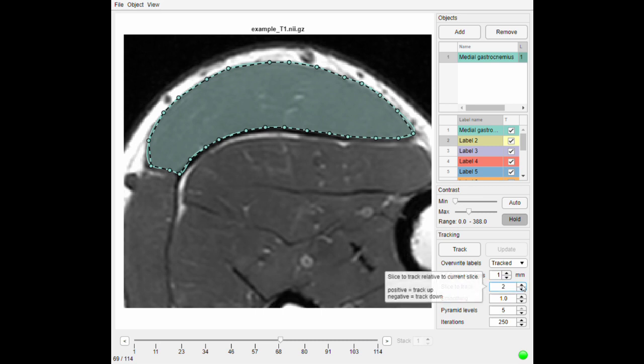If you change the value above 1 or below -1, it means you're actually skipping slices in between. So I'm going to set it to 1 for now. The smoothing, the pyramid levels, and the iterations are settings of Daemon's registration. And for details of these settings, I refer to the MATLAB documentation of imregdemons, which is the function that is being called.